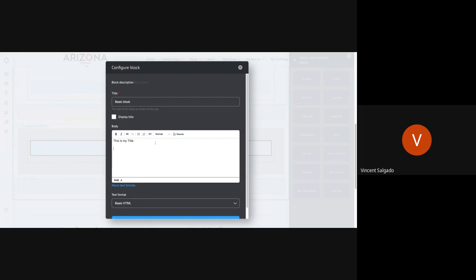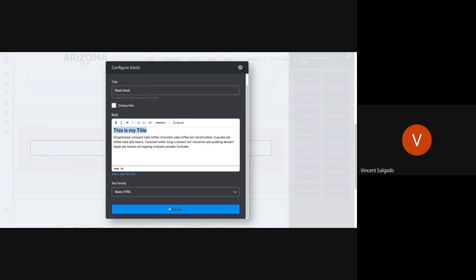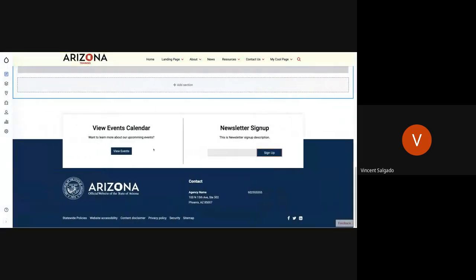Below that, I'm going to throw in some lorem ipsum in here. For this one in particular, I'm going to put it as heading 2. That adds in a title, basic, add, save.